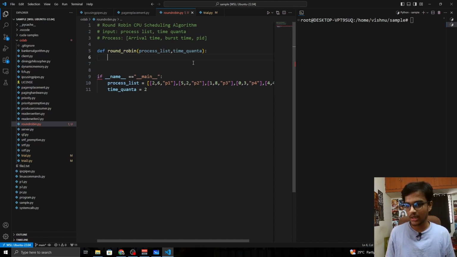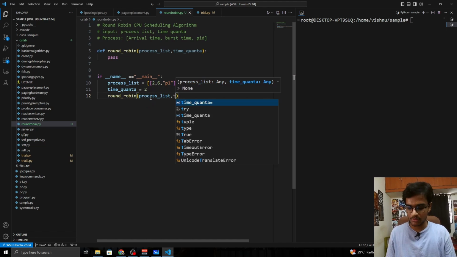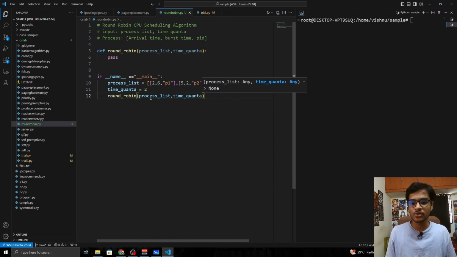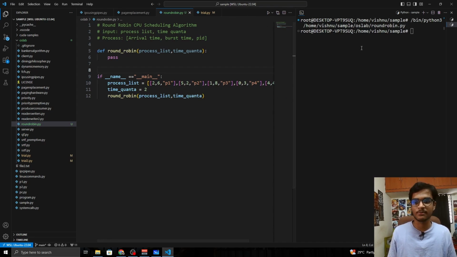Let's just pass and call this function so we know what we are talking about here. We pass the process list followed by the time quanta. If we run this right now, nothing will happen because it's a pass statement.